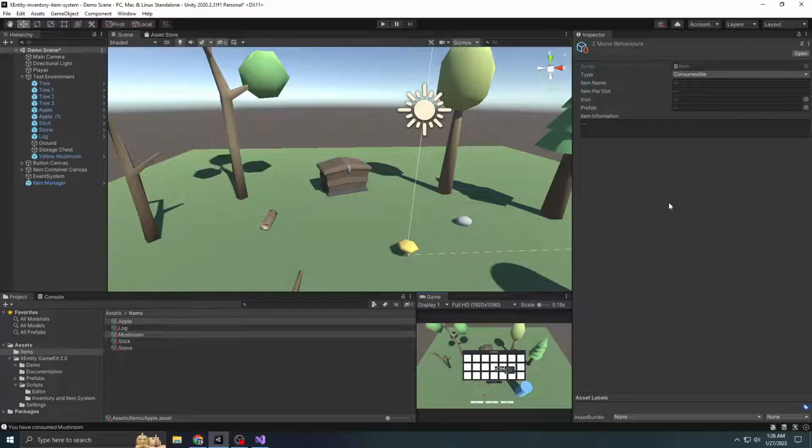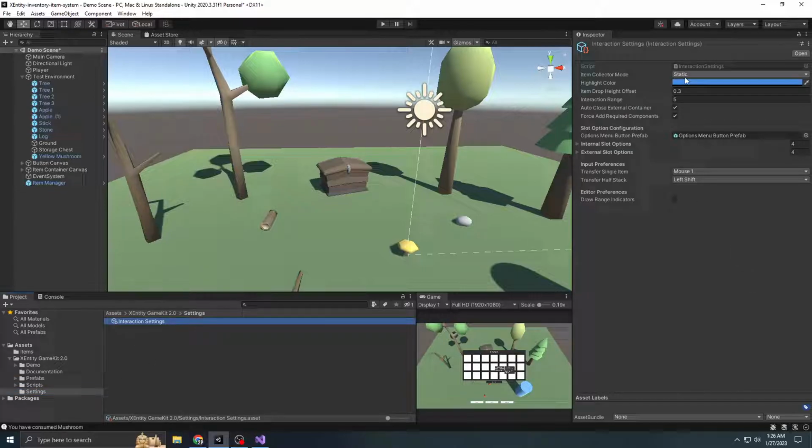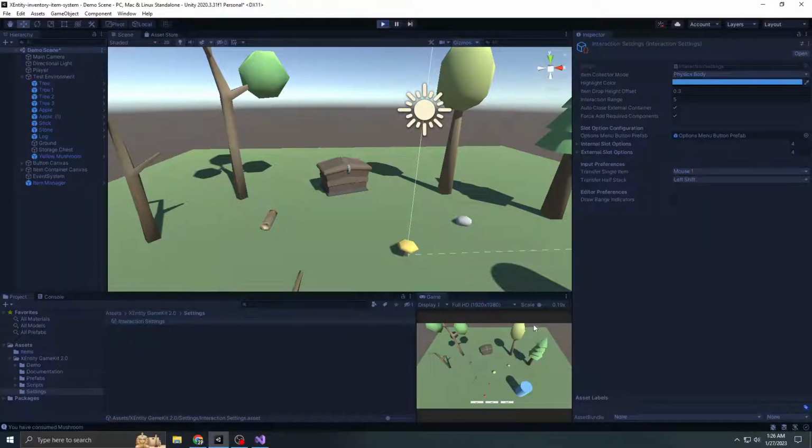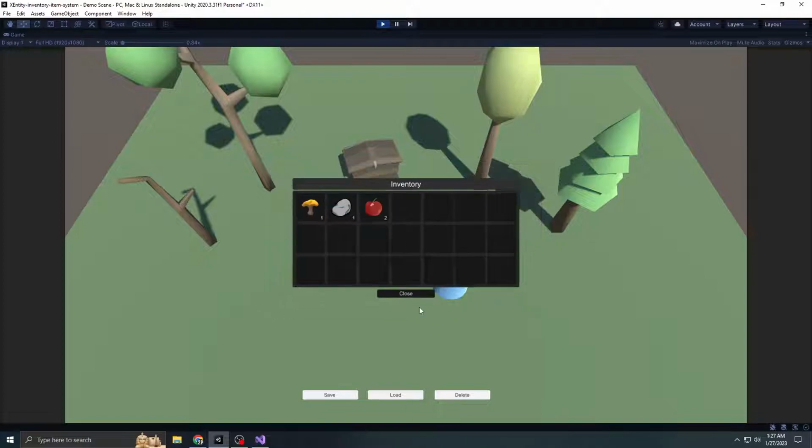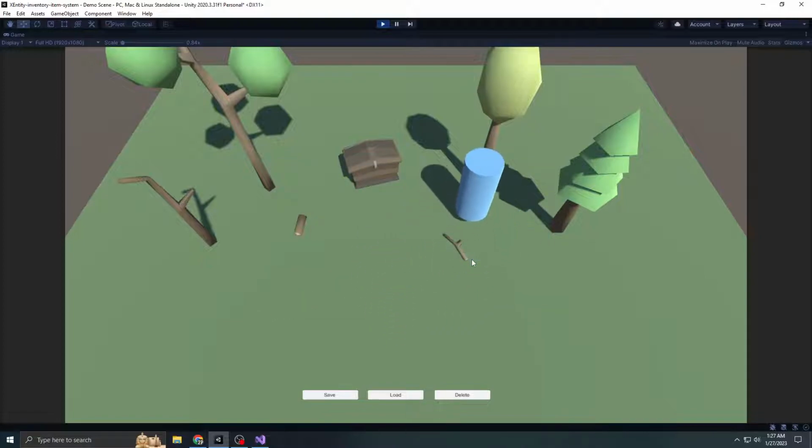Let's see, what else do I need to show? I need to show the item drop method. So if you go back to the settings here, interaction settings, you'll have this item collector mode. The item collector mode is set to static, so that's the static collector object that drops, and it has the idle animation, the rotation animation. However, if you set it to physics body, you will actually have it be dropped as free moving rigid bodies. So once you collect it, hit I, let's see, drop, you can see the item is literally dropped as a rigid body, and it moves around when you collide with it, right?